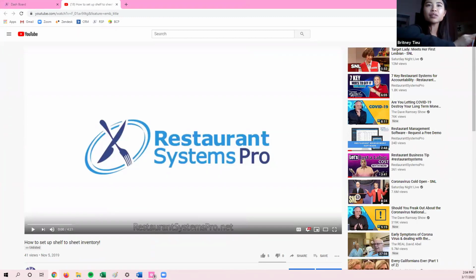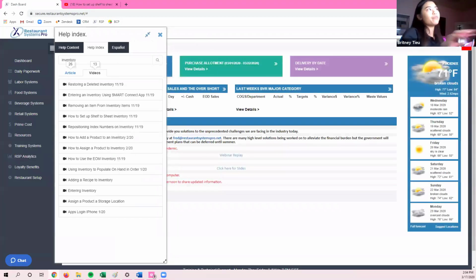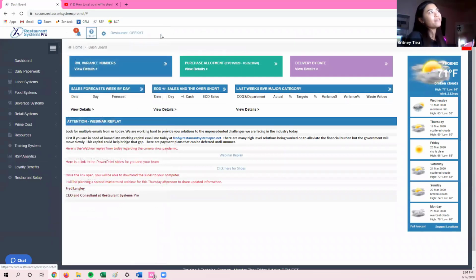Let me just go ahead and paste that link. All right, so now if you guys need that video, it's going to be on the link for you. Before you even start with your inventory shelf to sheet, the very first thing I'd like you to do is watch that video. That way you can get started with actually creating the shelf to sheet.